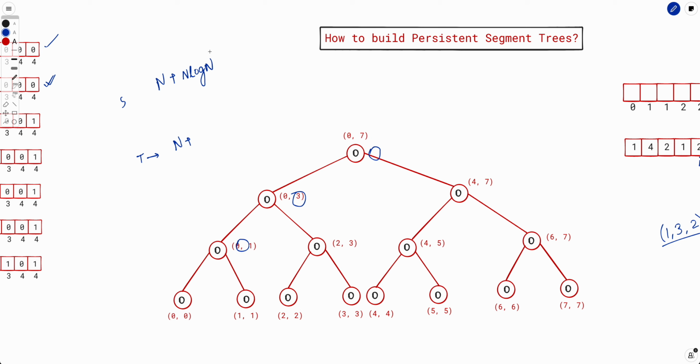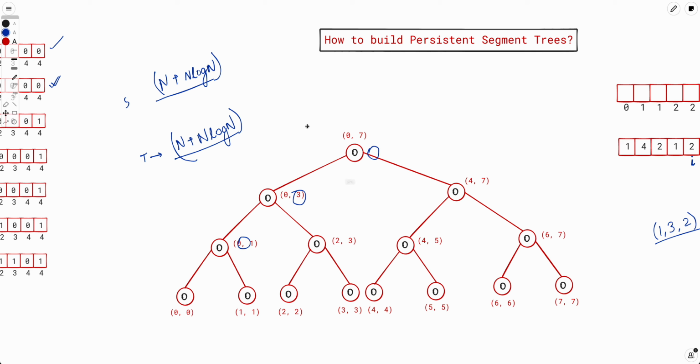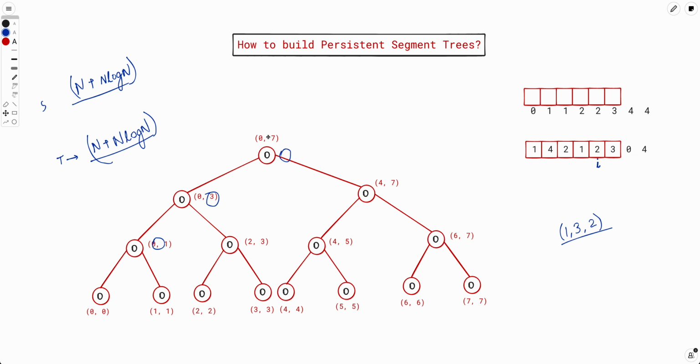So this is the overall space complexity, and the time complexity will also be exactly the same, because we will be iterating over only those log n nodes which we are modifying. All other things will stay as they are. So the space and time complexity to build the segment trees for all the arrays is order n log n. Now let's look at how to do queries.